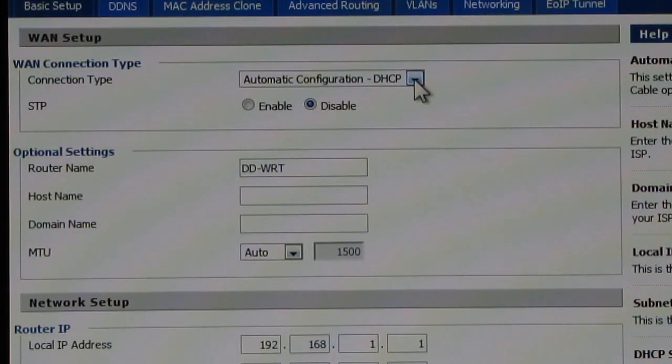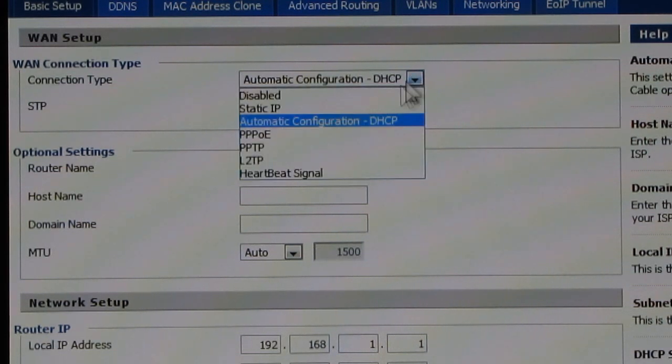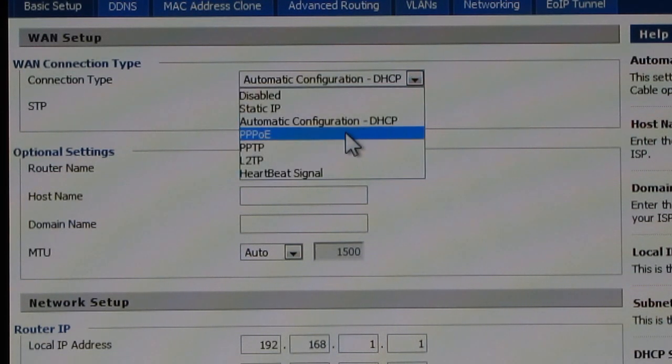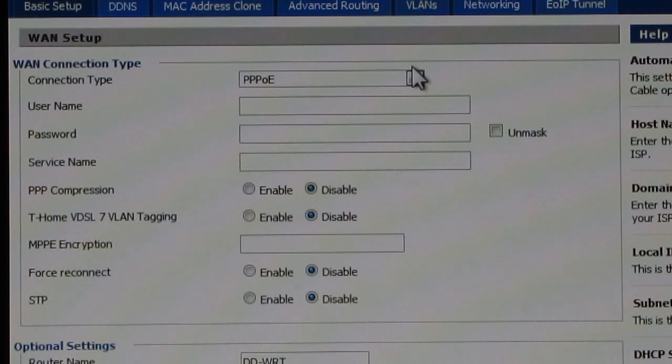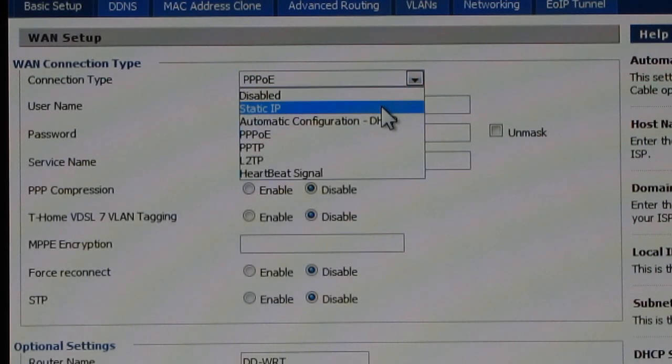Most people are gonna be using either DHCP, which if that's what you're using, then that's great. It's kind of an automatic setting. If you're not, you're probably gonna be using PPPoE or static IP. And in that case, you just need to get the username and password from your ISP and enter it in.